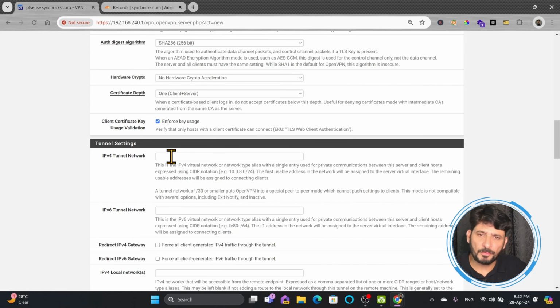Here is the IPv4 tunnel network, which means what will be the IP of the clients connecting to the VPN. As we are already using the local network 192.168.240.0/24, we can create another network which will be predominantly used for the VPN connectivity, because the same range of IP addresses should not be given to the VPN clients. You can create a subnet within the same network range, but I recommend you use any other class. I can use 192.168.250.0/24, for example. IPv4 tunnel network will be used here.